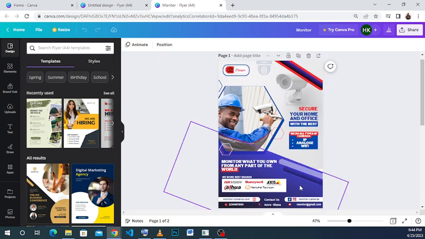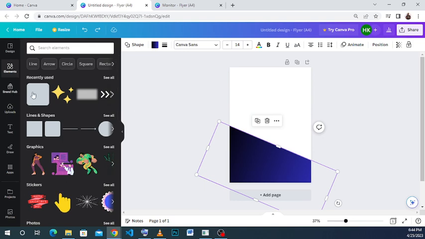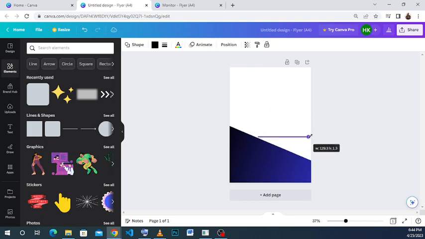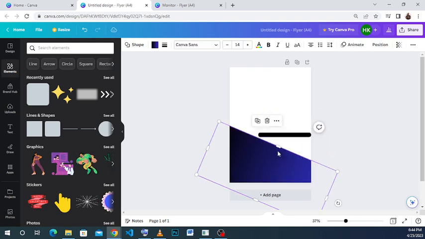I would want to insert this element also. So still at elements, I insert this. Again, this can be reshaped into anything. I think I would rotate this a little and then push it up.